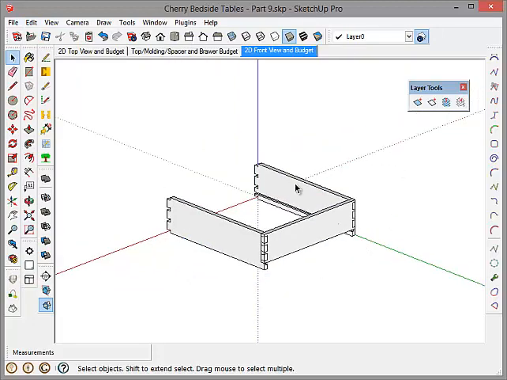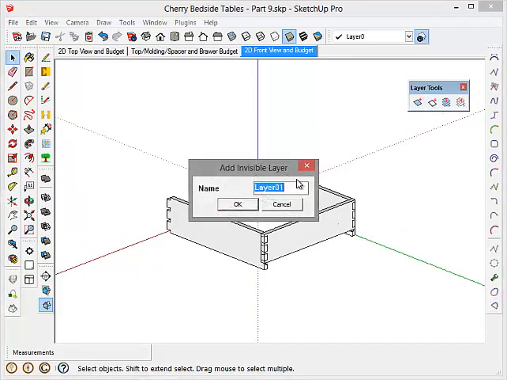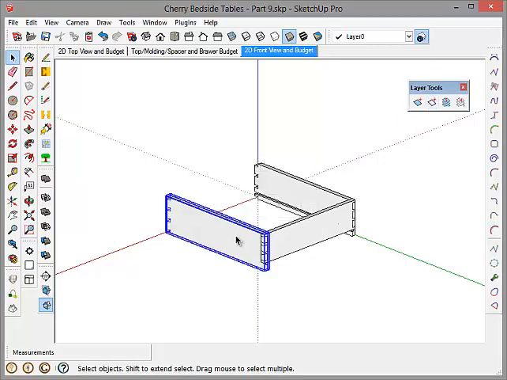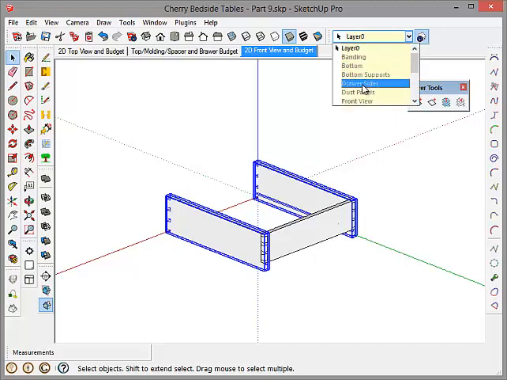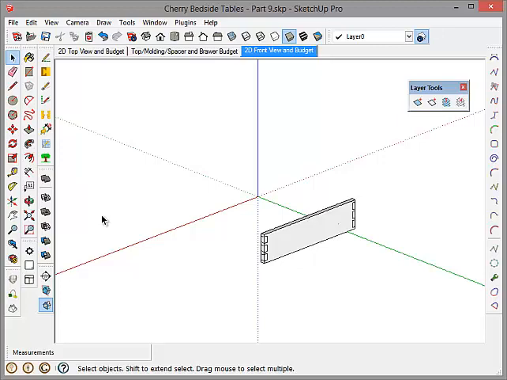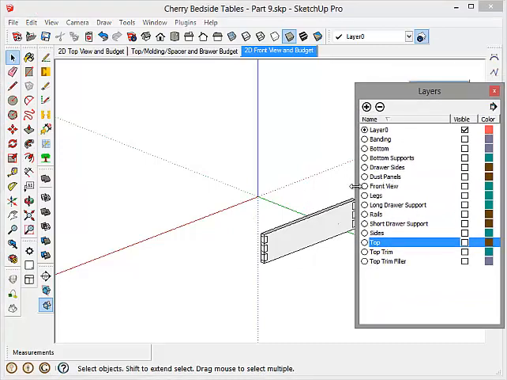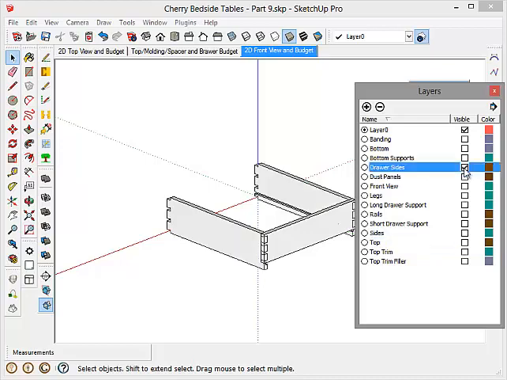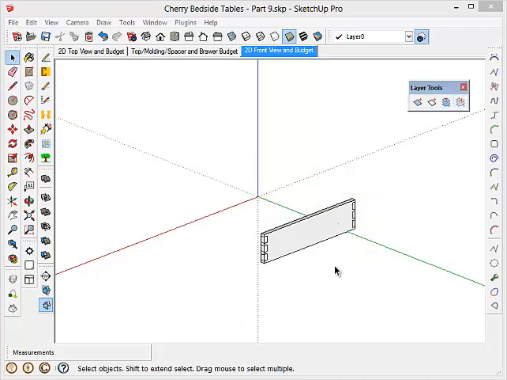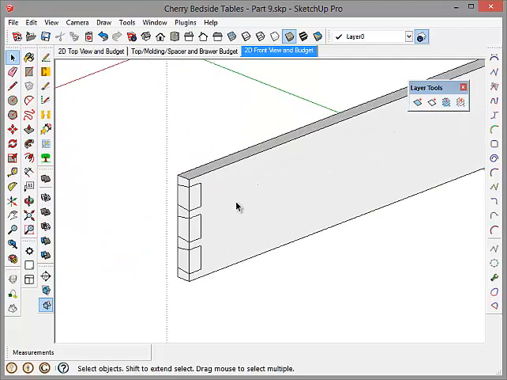And now what I'm going to do is take these, create a hidden layer for the moment, and call it Draw Sides. I'm going to put these on the Draw Sides layer. And since that was a hidden layer, the Draw Sides go away when I put them on the Draw Sides layer. I can always bring them back by making the Draw Sides layer visible. Right now, what I've got here is my back that I have to complete.